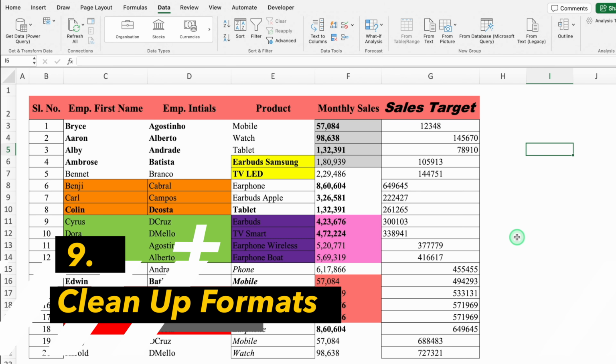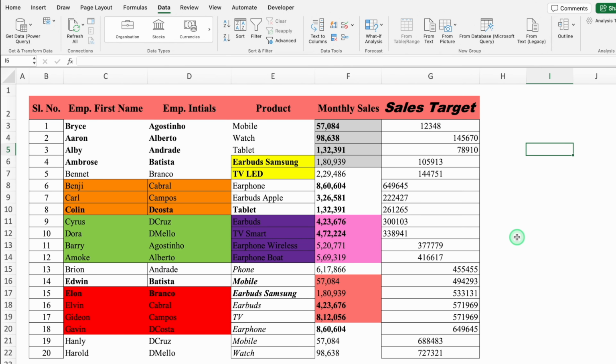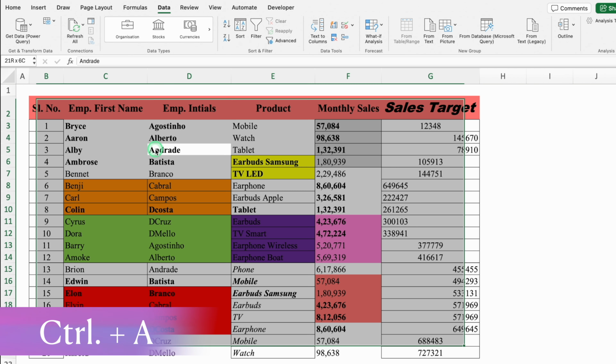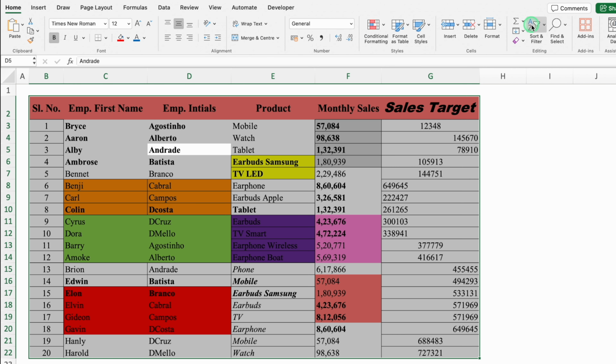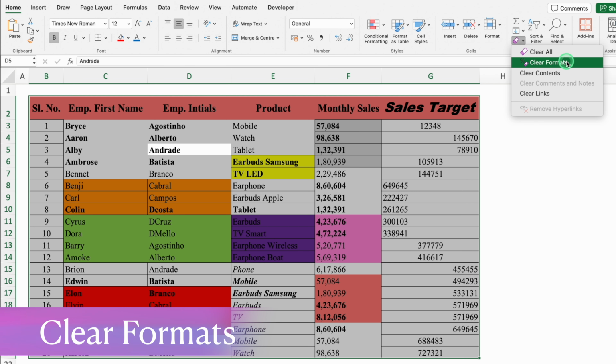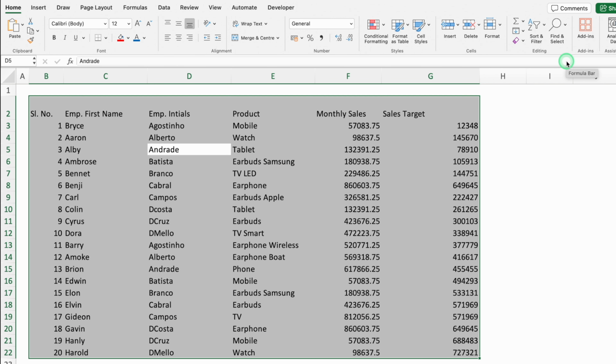Cleanup formats. Over here we have got our data and the data is very messy. If we will manage this data manually, it's going to take lots of time. The simple way is we will select the whole data by pressing Ctrl A or Command A. We will go to Home tab. We'll come to extreme right hand side. In right hand side, we can see icon of eraser. Over here we have got a drop down. I'll click on drop down. We can see clear all, clear formats. I'll click on clear formats and my format got cleared.